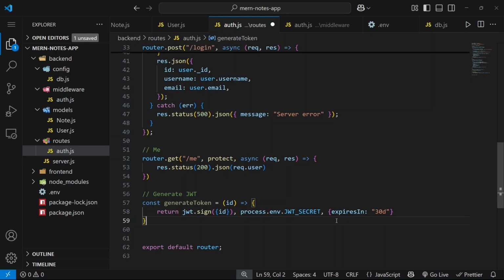It's like a password only your server knows. Okay, and then we say expires. It means that the token will expire in 30 days. After that, the user must log in again to get a new token. And then this function will return the token as a string.